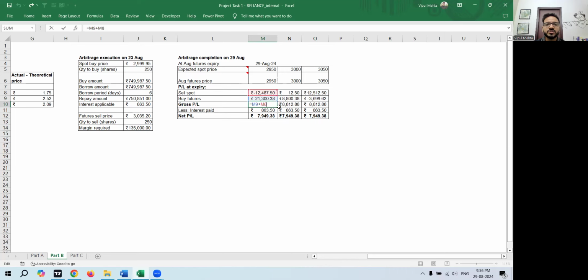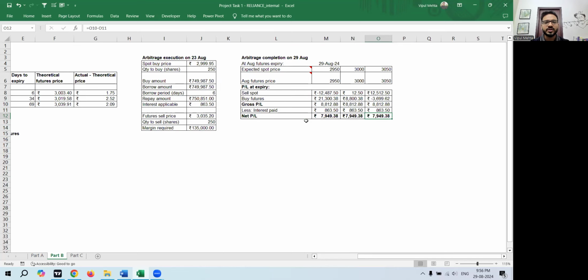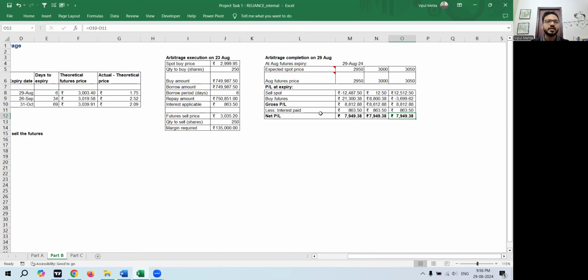Sell spot plus buy futures, the gross P&L comes to 8812, which is the same in all the three cases. The interest paid, we already know, is 863.5. Interest paid in all three cases. The net P&L will be gross P&L minus the interest that we pay, which again comes out to be the same in all three cases, roughly 7,950 rupees. So 7,950 rupees is the net profit that is being made in this particular arbitrage.